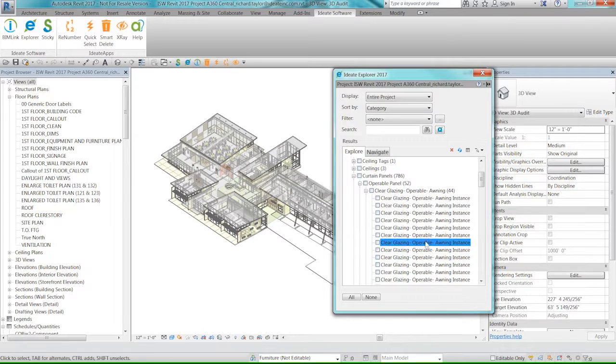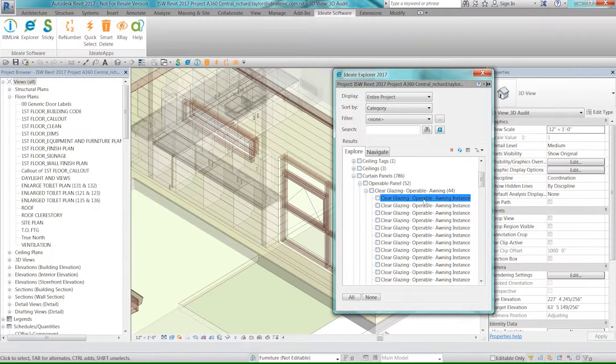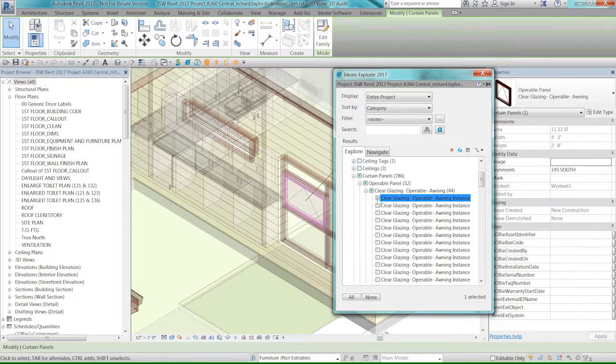Anytime I want to identify or go to a particular element in the model, I simply double-click, and Ideate Explorer will automatically zoom into that particular view. To select the item, I simply select the check mark, and now it's in my selection set. You can see there it says 1 selected. Also down on the Revit menu, 1 is selected.